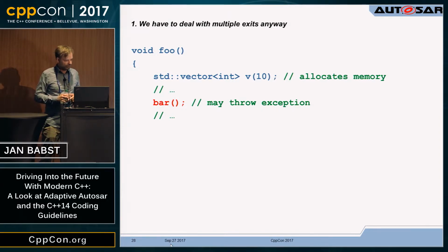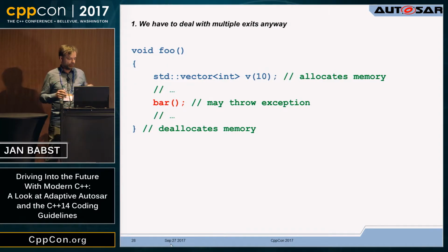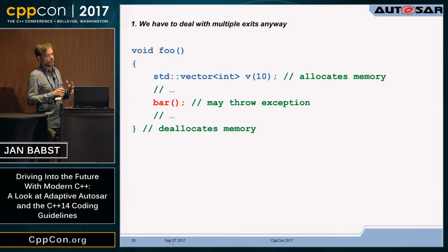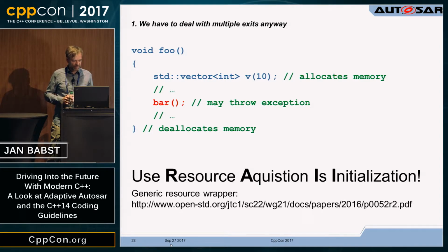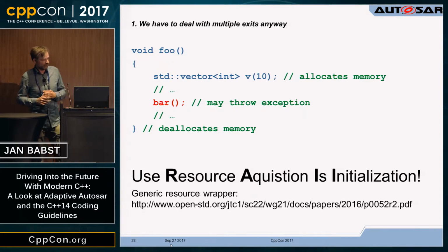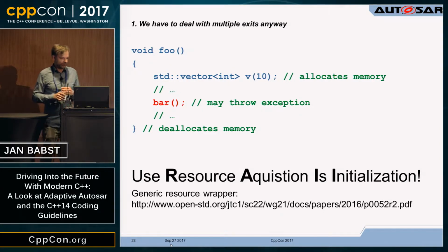Is this a problem? No, it's not, because when an exception is thrown, the destructor for vector will be called, and this will deallocate the memory. If we just simply go out of scope, the function will also deallocate the memory. So for experienced programmers, it's a trivial pattern, and it's as old as the language itself. It's called resource acquisition is initialization. Just have to use it, and you never have any problem with resources.